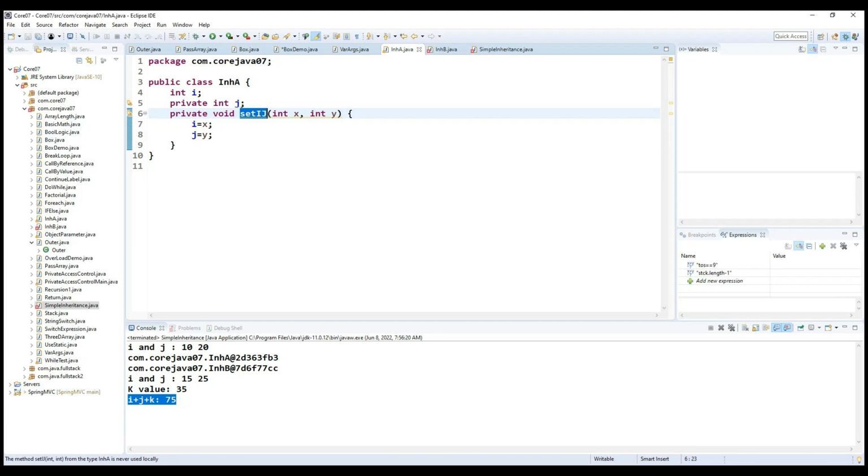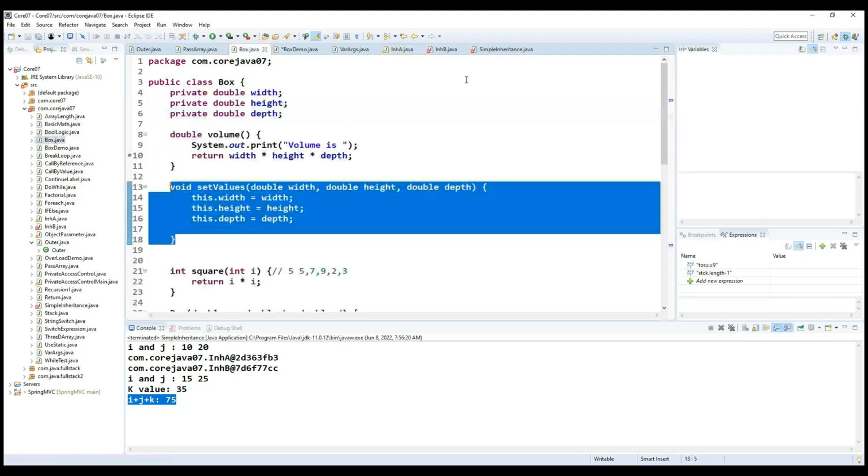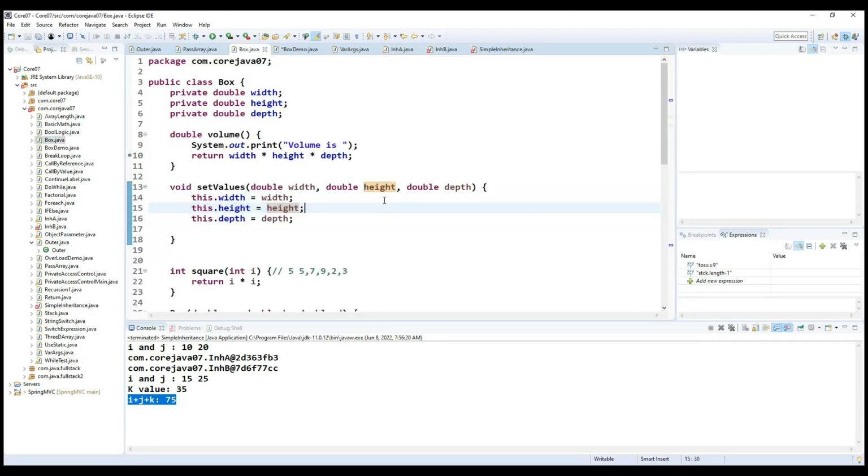These are the two simple examples we discussed here. Now we'll try to come up with a more practical example, like the box from the last example. Using this same box class, we'll implement the inheritance concepts. This section we'll discuss in tomorrow's session. Any questions regarding today's session?